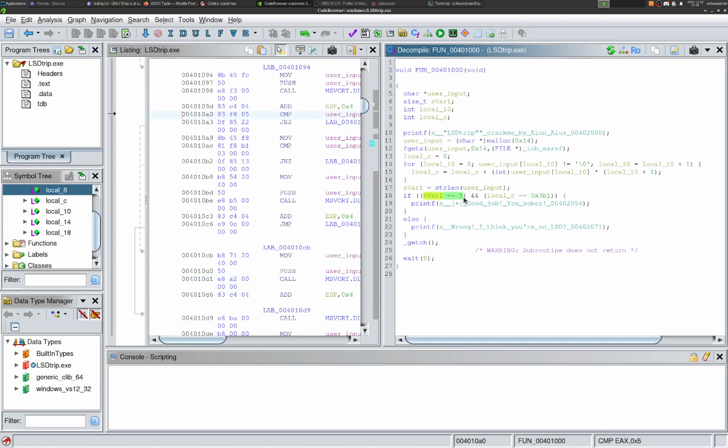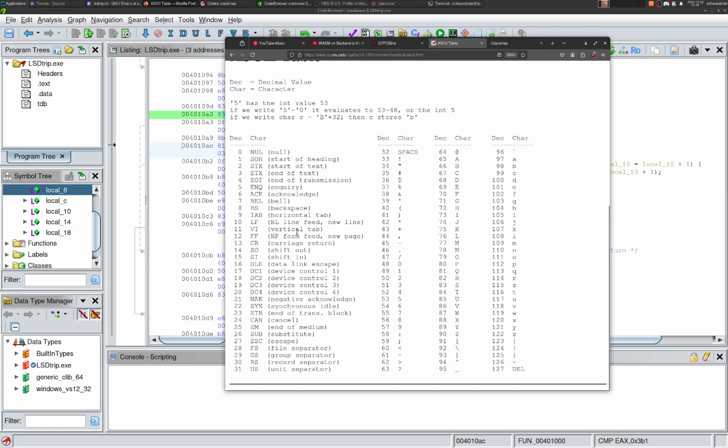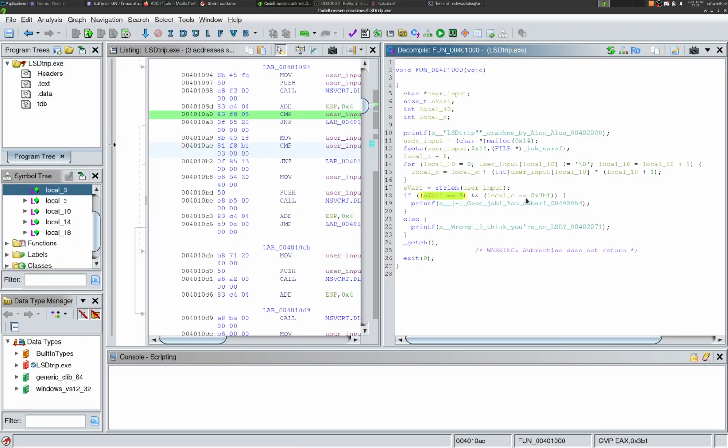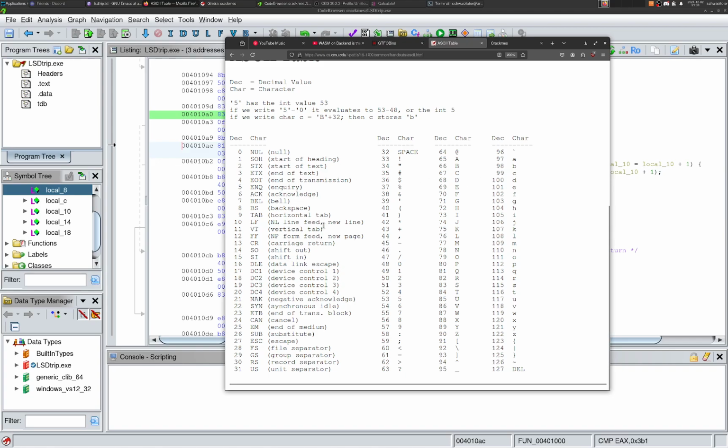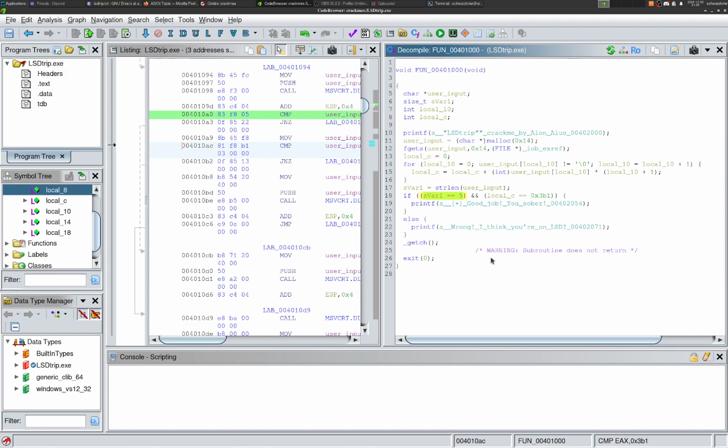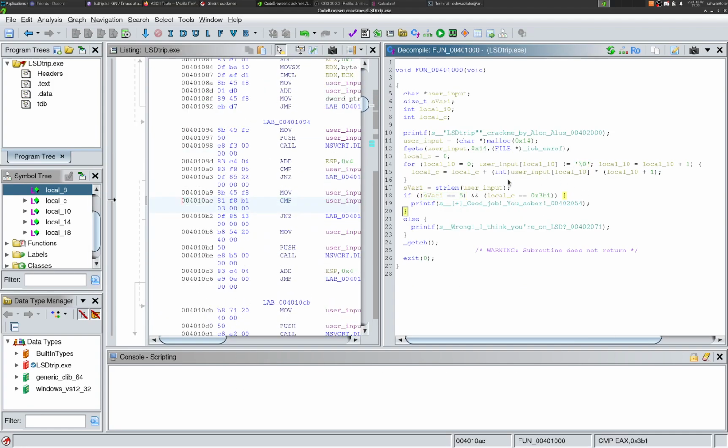So the string length has to be 5, and I don't know if this is in every programming language, but in ASCII there's this thing called a line feed character, or new line character. It's always going to be at the end of your line. So if you have a char array with 4 chars inside of it, there's going to be a 5th one, which would be your new line feed character. It's this LF thing right here, and it has the decimal value of 10. So that'll be our 5th one, and then our 6th one will be a null. So it'll break out of this for loop and then go down here and check the string length.